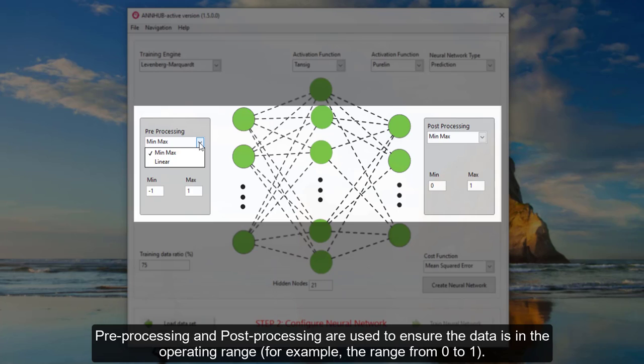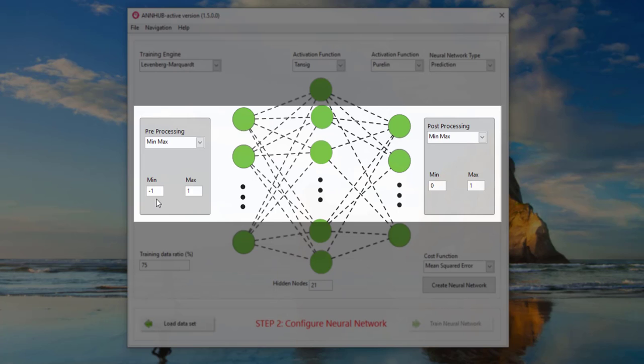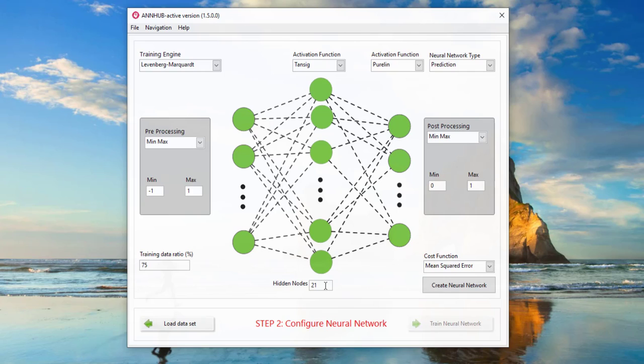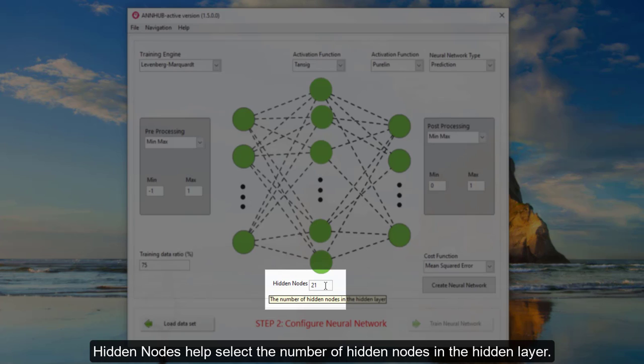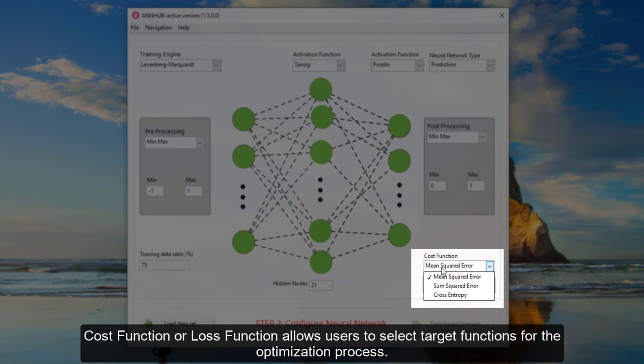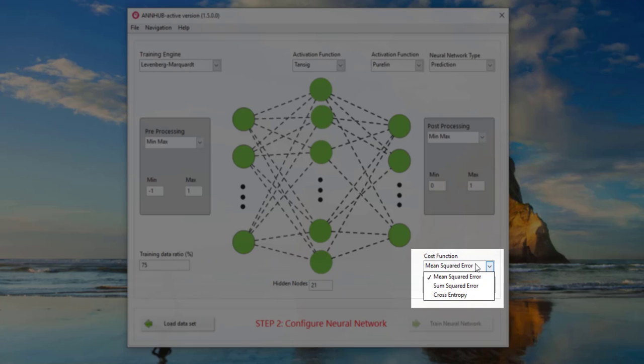Pre-processing and post-processing are used to ensure the data is in the operating range, for example, the range from 0 to 1. Training data ratio helps divide the input data into training dataset, validation dataset, and test dataset. Hidden nodes help select the number of hidden nodes in the hidden layer. Cost function or loss function allows users to select target functions for the optimization process.